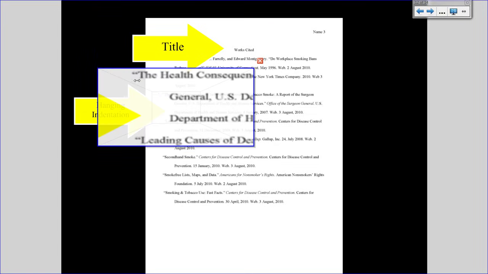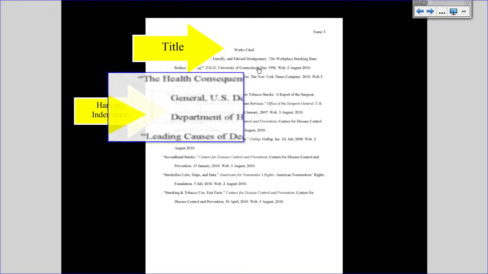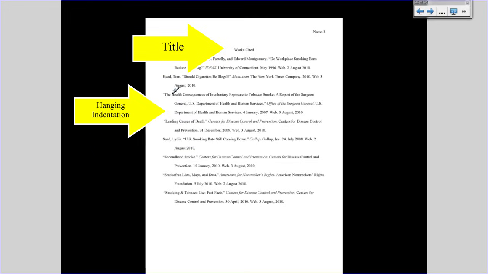You can see here that the first line of the health consequences is not indented. It's pulled out to the left, flush with the margin. Every other line, the second one beginning with general, third beginning with department, is indented. And if the entry continued on for 4 more lines, those 4 more lines would be indented just as the first one was. You can see that this hanging indentation follows for the entire page. Every entry is hanging indented, and you can easily tell which entry is which because of the hanging indentation.